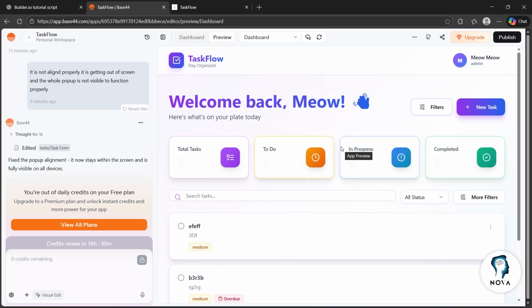Now you know the correct Base44 workflow. Prompt first, review second, and refine continuously.